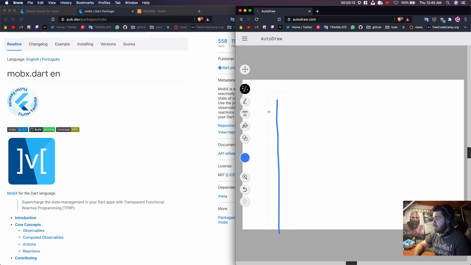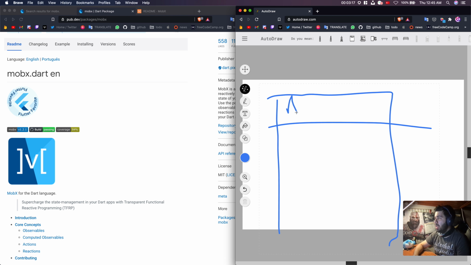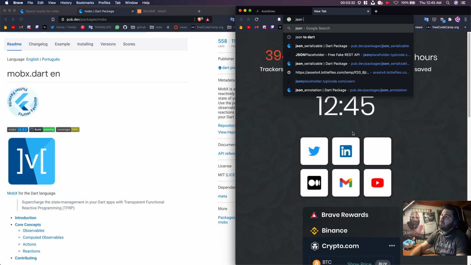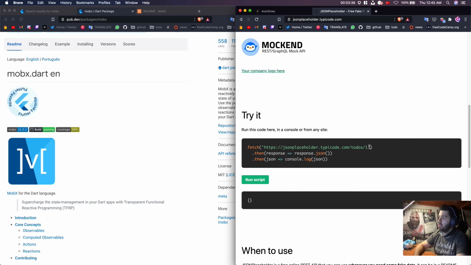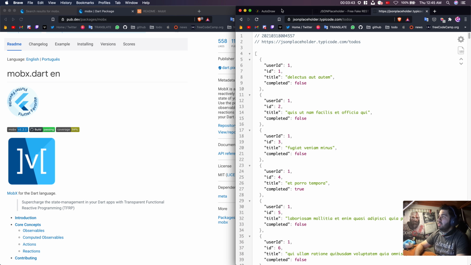Like in your application, you have an app bar. Most apps use an app bar and fetch. You want to fetch from the internet and take data, so maybe a JSON placeholder. Okay. You want to fetch this data from the JSON placeholder website.